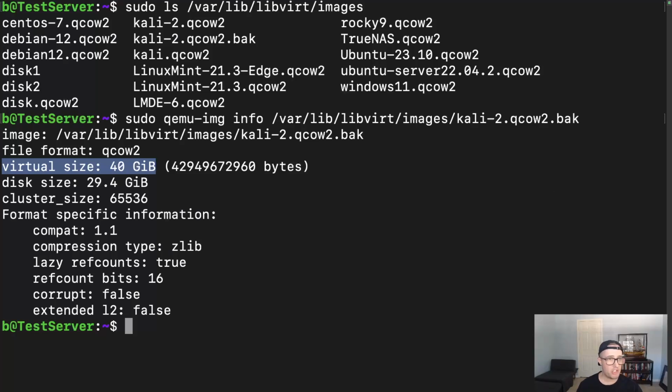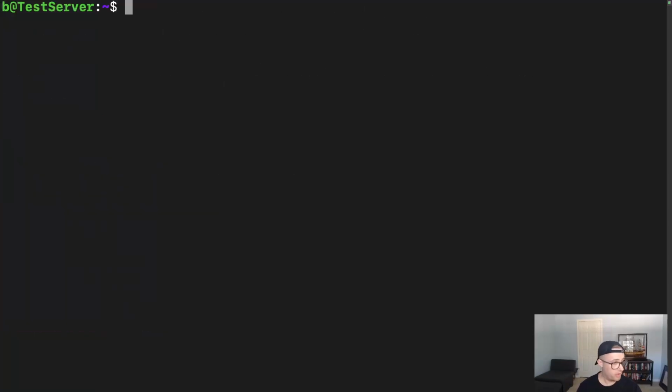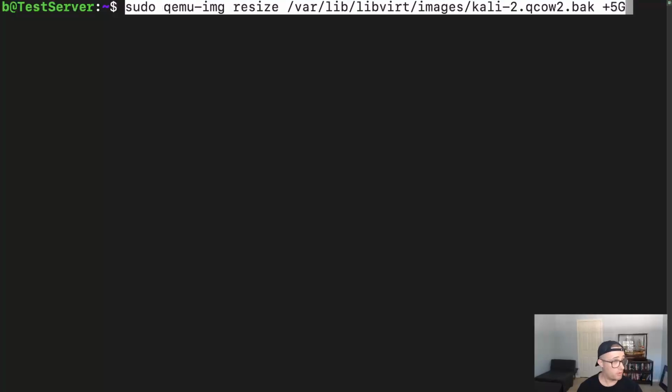So let's get into increasing the size of the drive. Let's clear this out. We're going to do a Control V here and paste this in. Here we go. Again, we're going to use sudo.